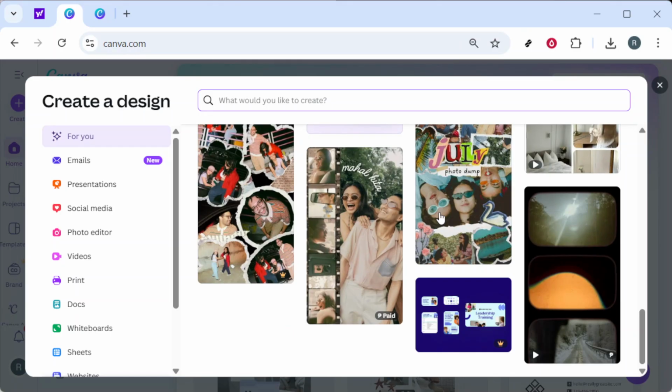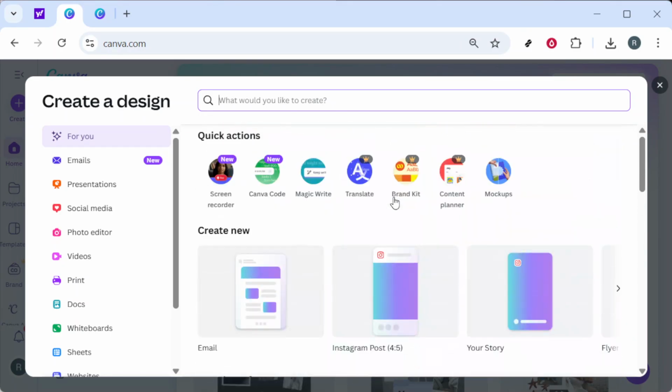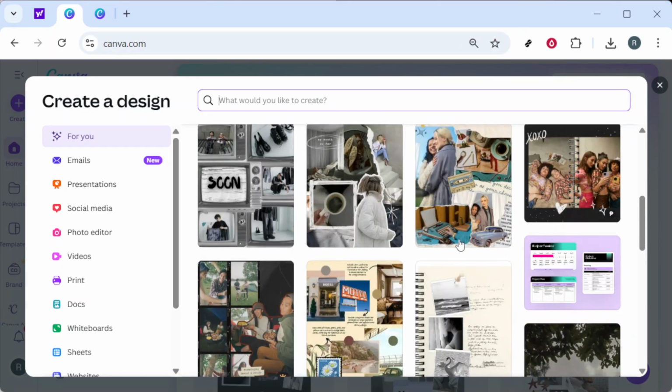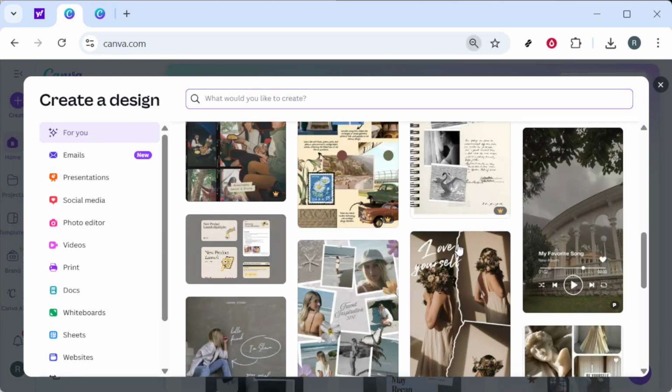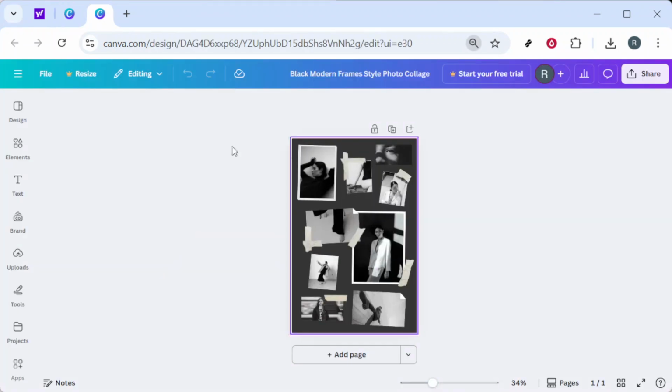Select a preset size or a ready-made template that matches your project. When you pick one, Canva opens the editor with your chosen template on the canvas ready for customization.